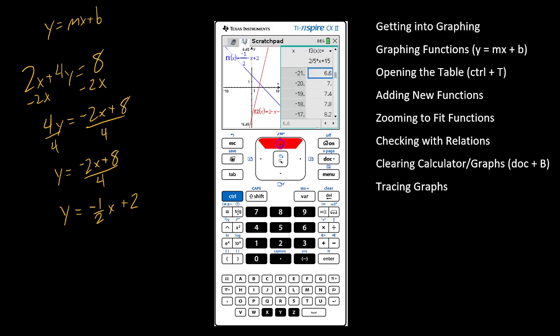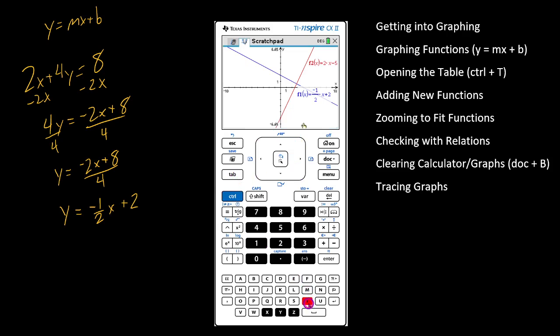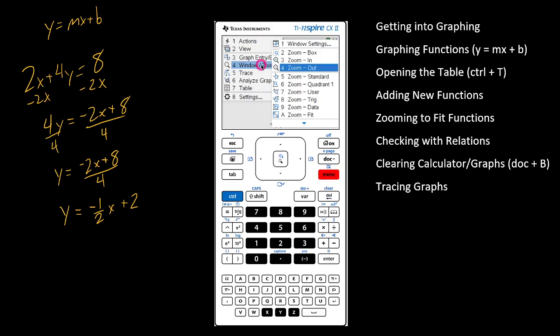I can look for my x-intercept, or my 0. Way up here, it would be halfway between negative 38 and negative 37, so negative 37.5. But if I want to see it on the graph, I need to change the size of this window. And I do that again by going to Menu.